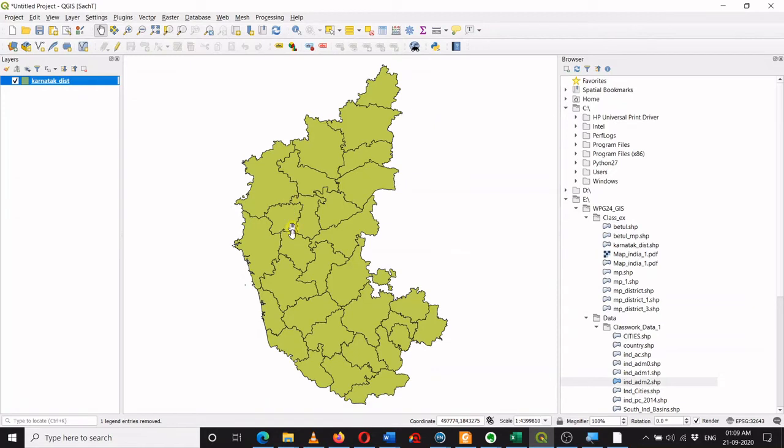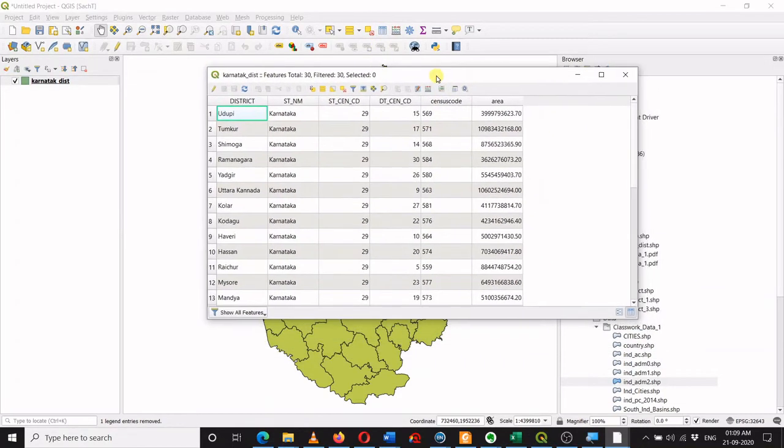Right now I have this map of Karnataka districts. I have extracted these districts from the India admin 2 shapefile. Now let's see what the attribute table of this shapefile is. It consists of a total of 30 polygons, as you can see, 30 features, and it has a district. The state name is Karnataka everywhere, so 30 districts. It has got census code, district code, and area.